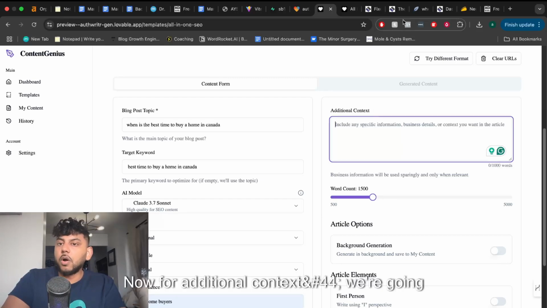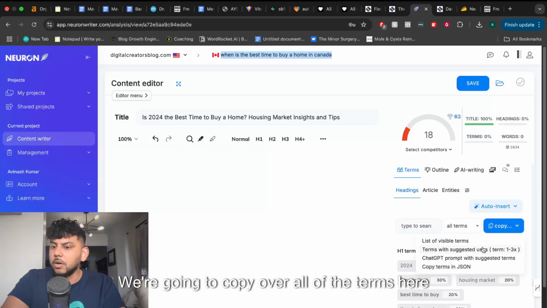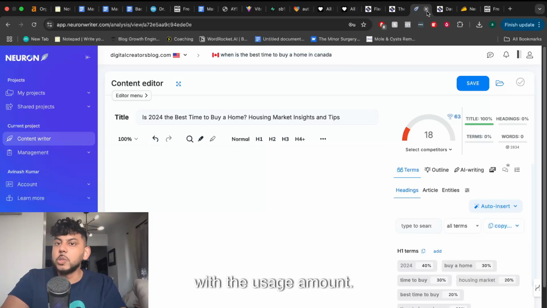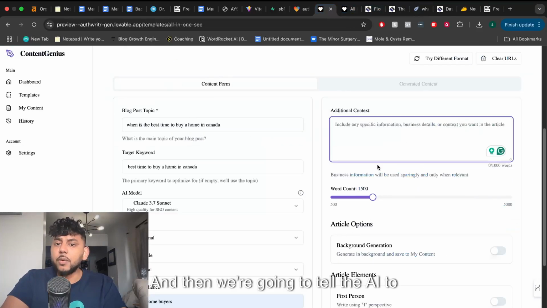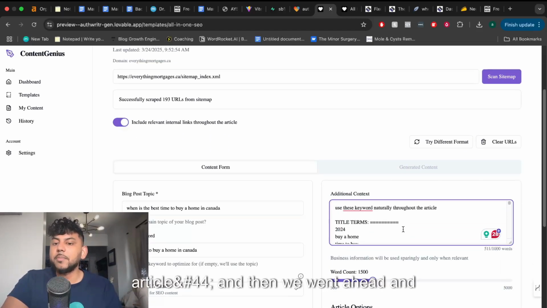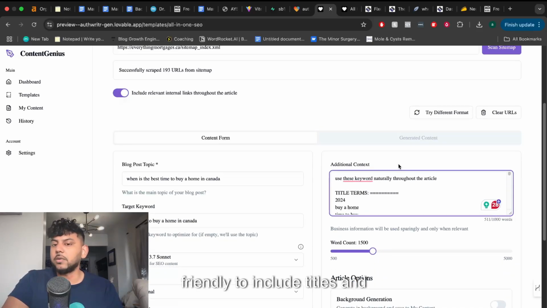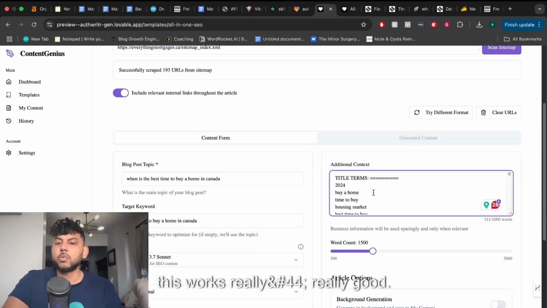Now for additional context, we're going to go back to NeuronWriter. We're going to copy over all of the terms here with the usage amount. And then we're going to tell the AI to use these keywords naturally throughout the article. And then we went ahead and pasted in those keywords. So I'm going to make this a little bit more friendly to include titles and keywords. But for now, this works really, really good.